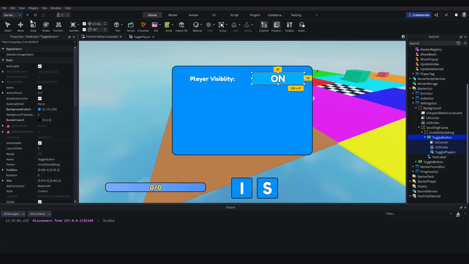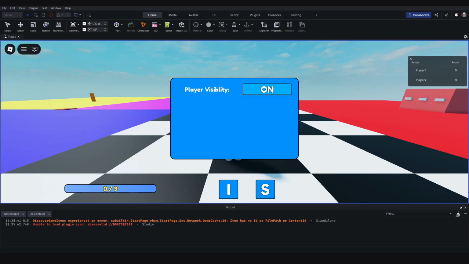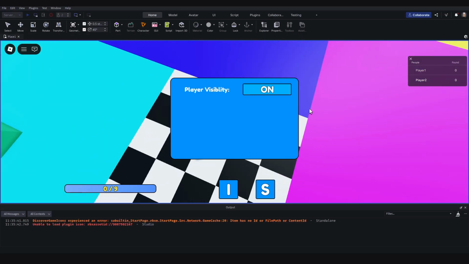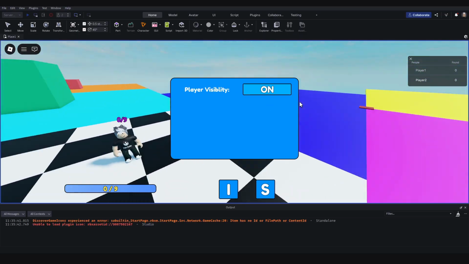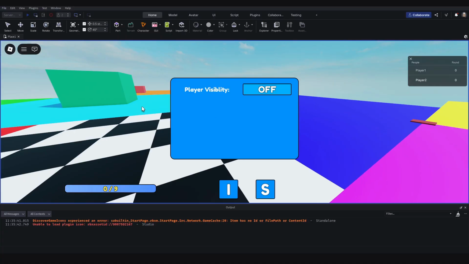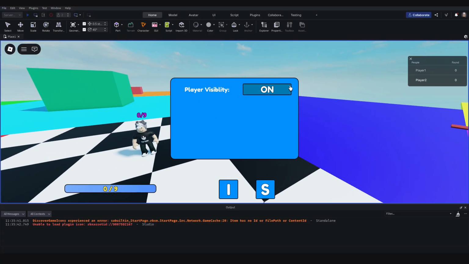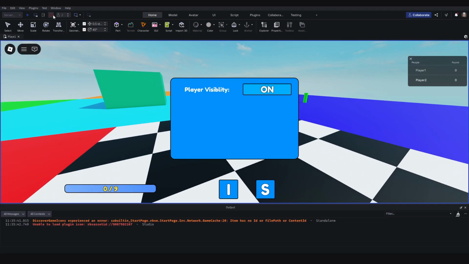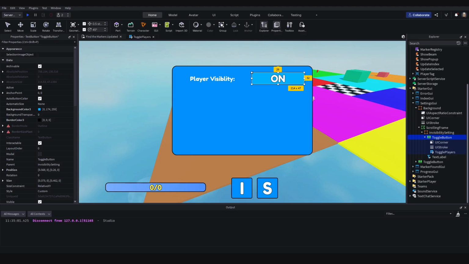So now let's test it one more time. Okay, so where's the other player? They are just here. If I press the on button, they completely hide, and back on, there we go. And now the humanoid root part isn't becoming a problem. Perfect. Okay, that's all for this video.